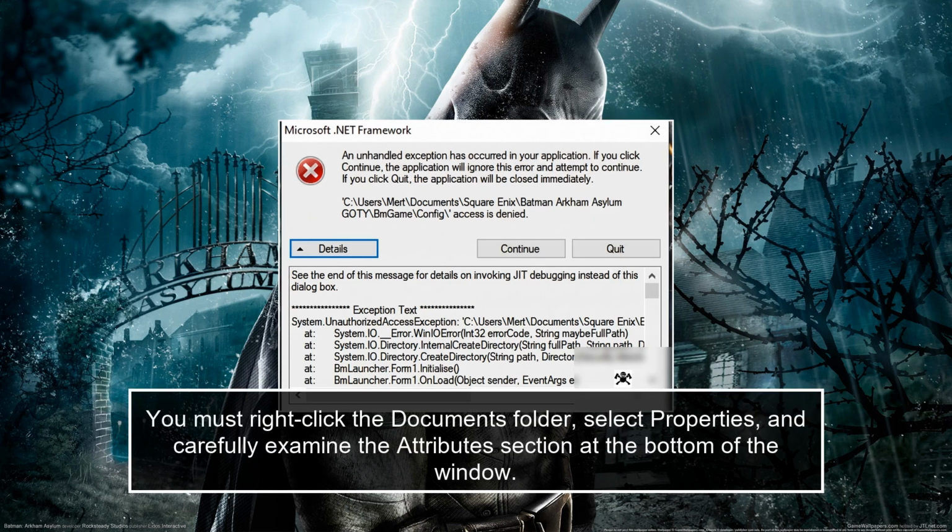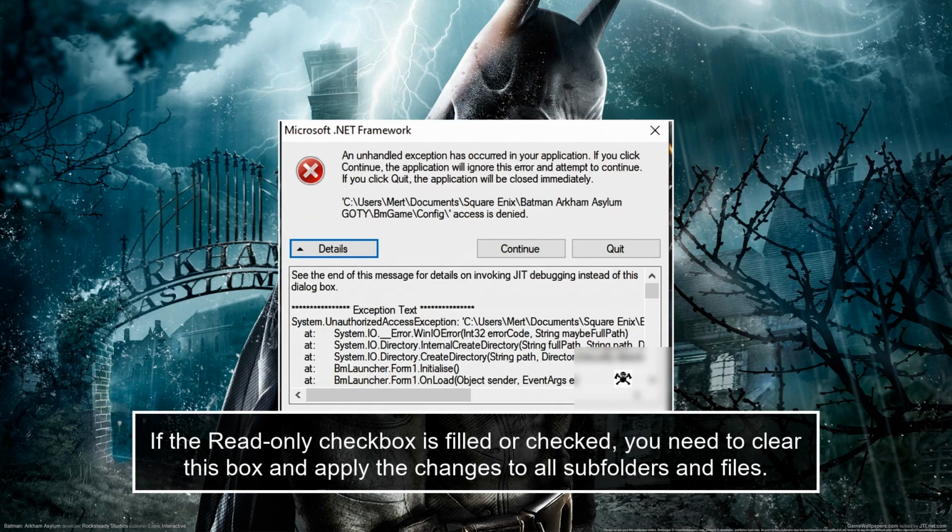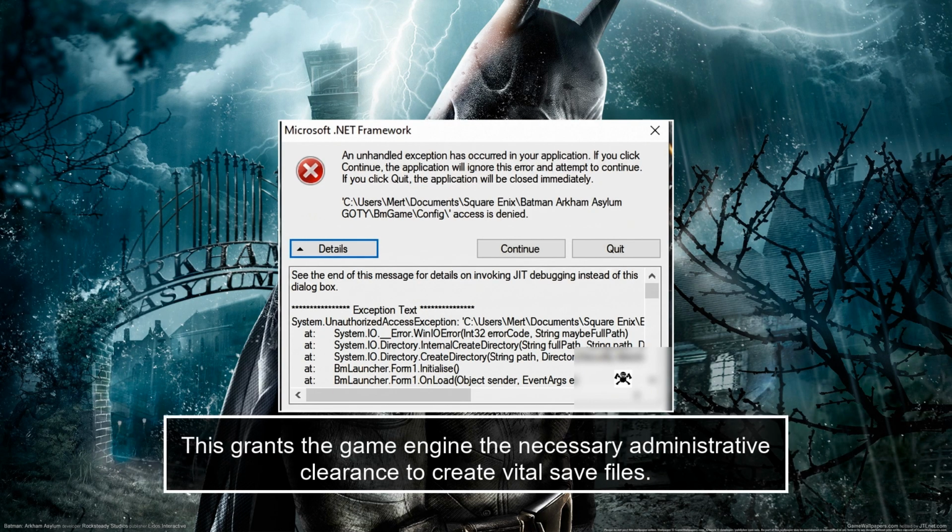You must right-click the Documents folder, select Properties, and carefully examine the Attributes section at the bottom of the window. If the Read-Only checkbox is filled or checked, you need to clear this box and apply the changes to all subfolders and files. This grants the game engine the necessary administrative clearance to create vital save files.